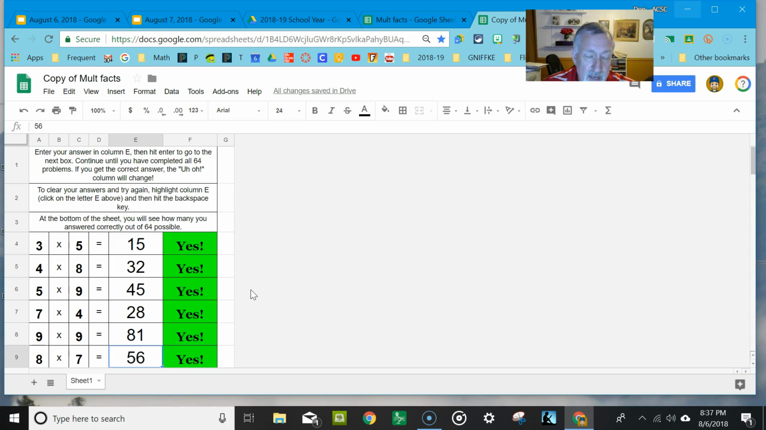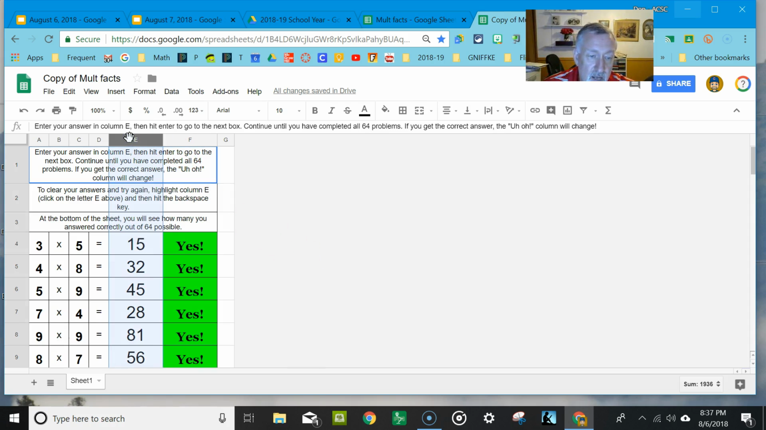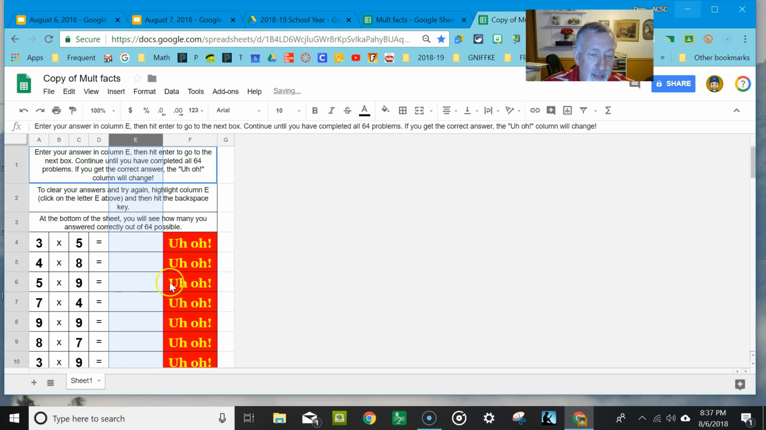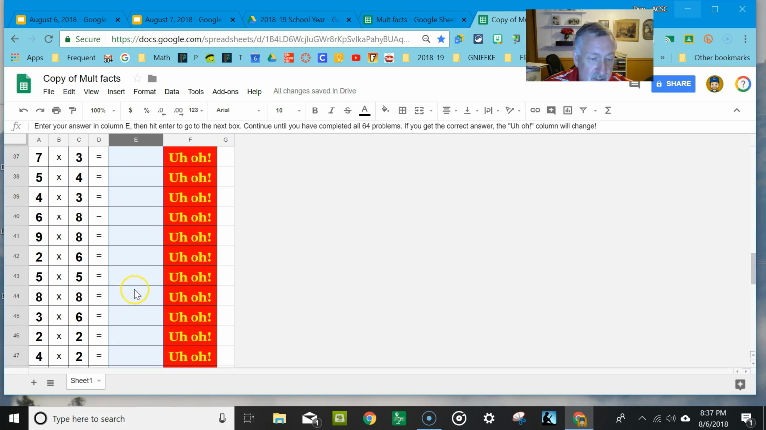Let me show you how to quickly clear all the answers so you can use this sheet over again. To clear all of the answers, click column E and hit your backspace key. And you've got a completely blank sheet again, and you can continue to use it over and over. Whenever you're done, click column E and hit the backspace.